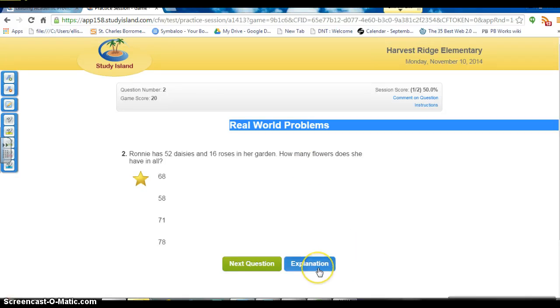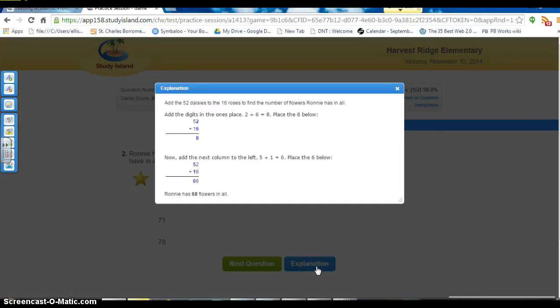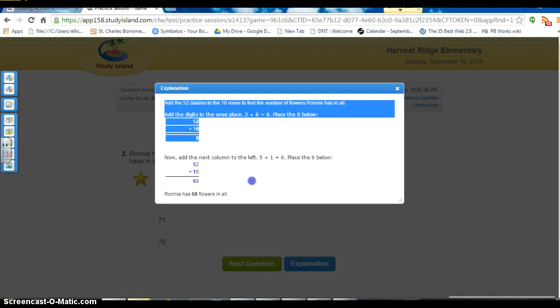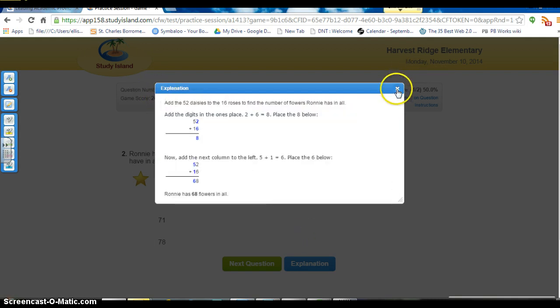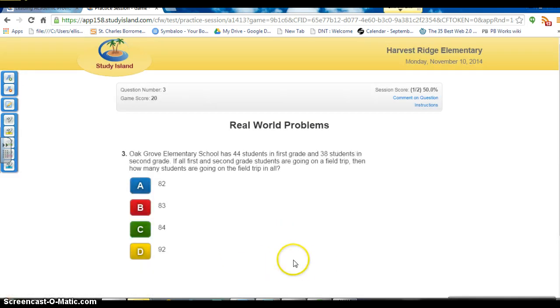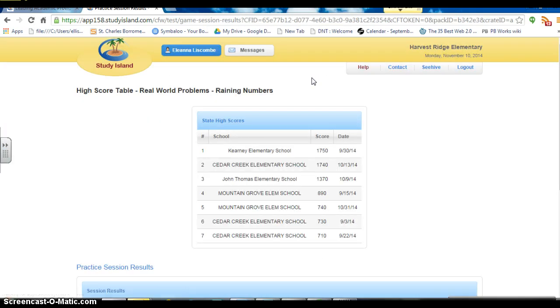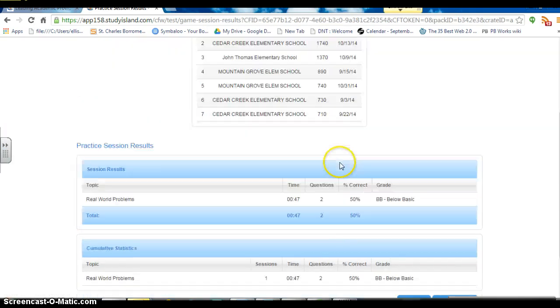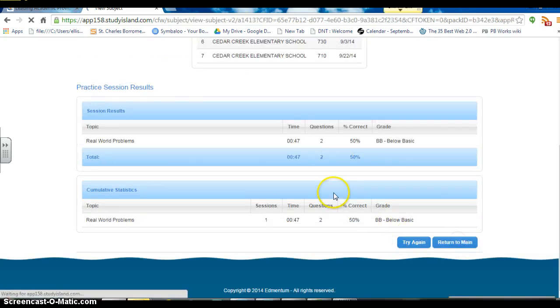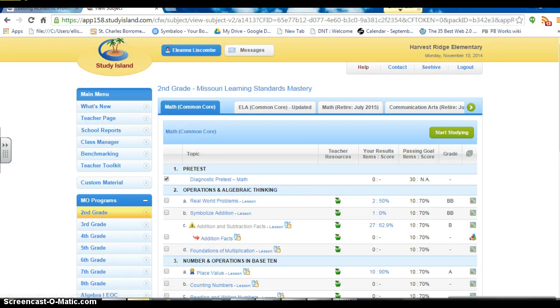Okay, so one of the tools they can use if they are struggling is this explanation piece. It's usually written, so some of your better readers can benefit from this. I'm going to actually end this study session. I want to show you a couple other resources that they have. Let's kind of give their results. Return to the main menu.